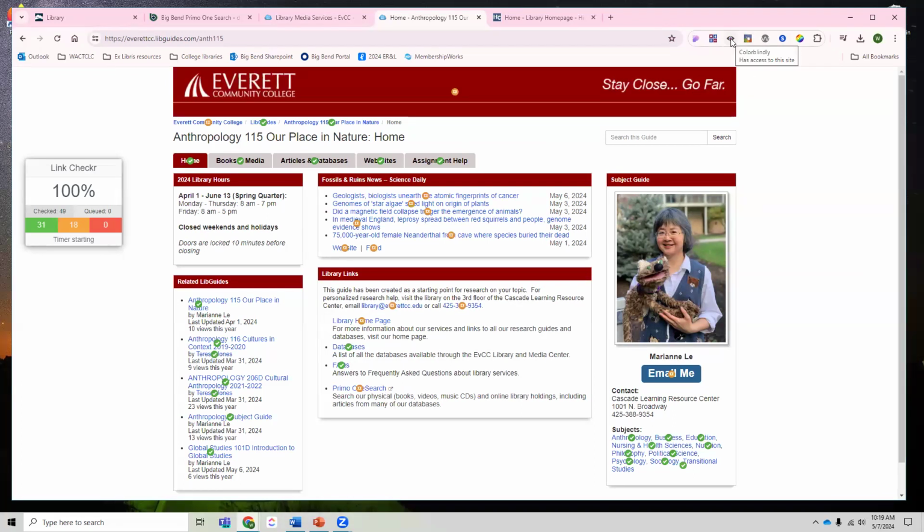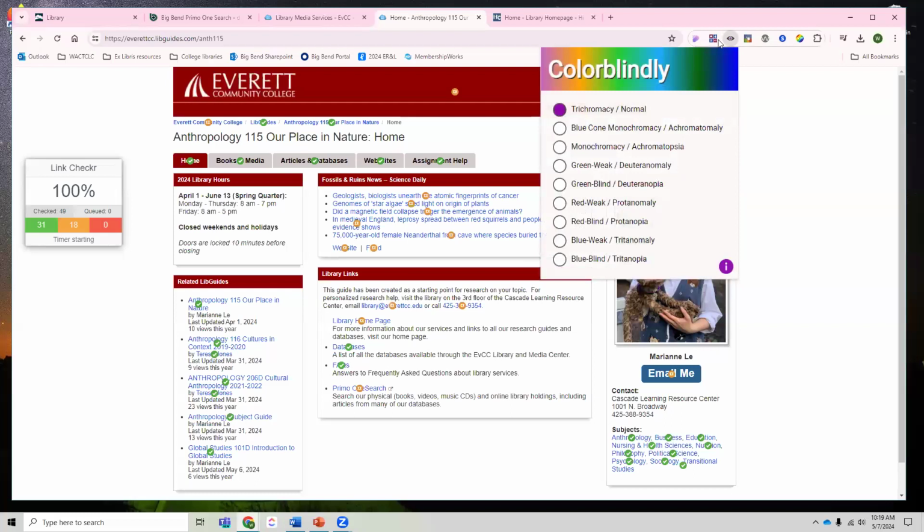You can then, for example, go to colorblind one. Another great place to start for quick fixes. So if someone is blue colorblind, what does this page look like? If they have monochromacy, what does it look like?